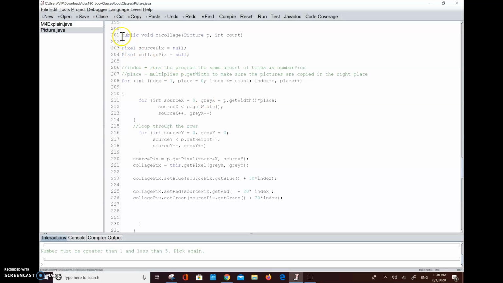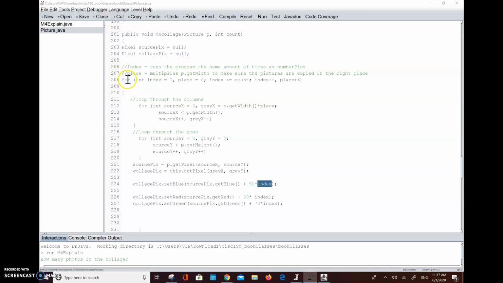Okay, so right here on line 201 is where this code starts. The method is called m4collage, and it takes 2 parameters: a picture called p and an integer, which is count. I'll explain those once we get further down in the code. Next, we initialize some pixels, 1 for the source pics and 1 for the pixels in the collage. So this is the first for loop here that we're going to examine.